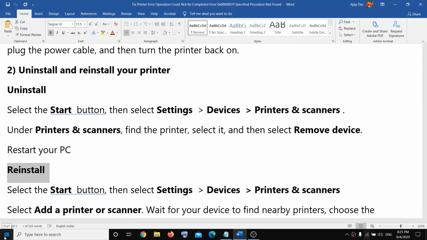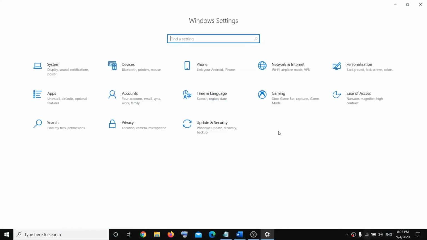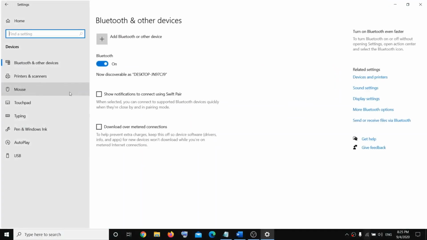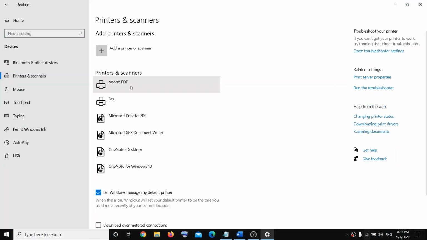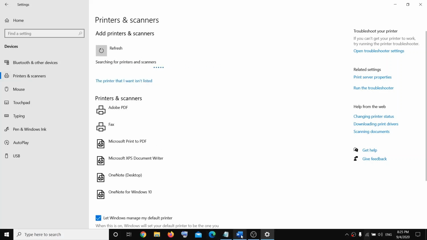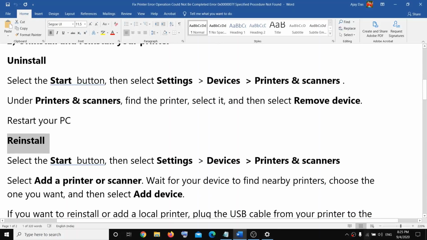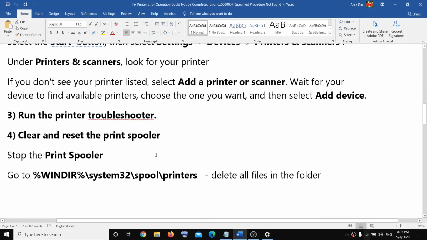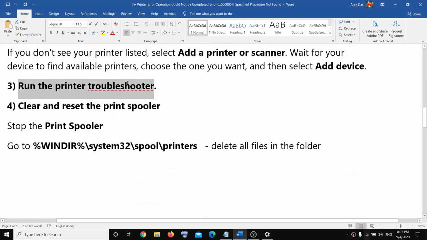After the restart, go to the start menu, then click on settings, then devices, printers and scanners. If you don't see the printer over here, you can click on add a printer or scanner, and then you will be able to see your printer over here. Then select it and click on add device, and that will reinstall your printer.